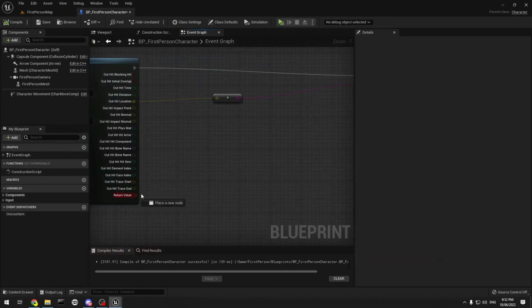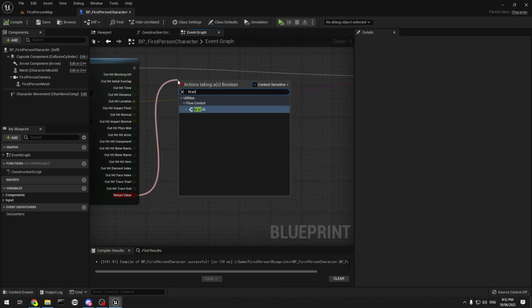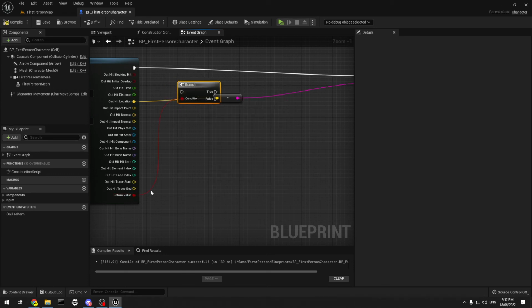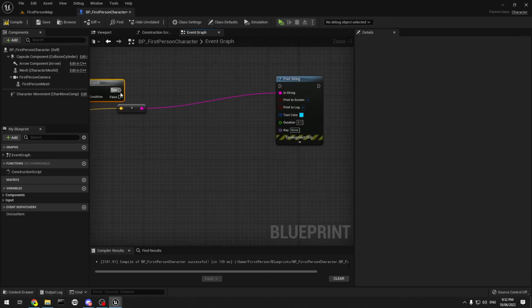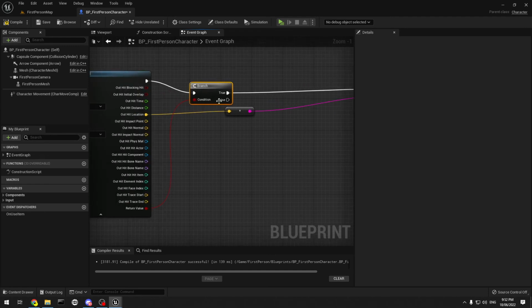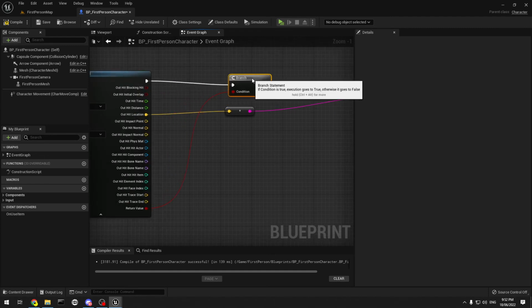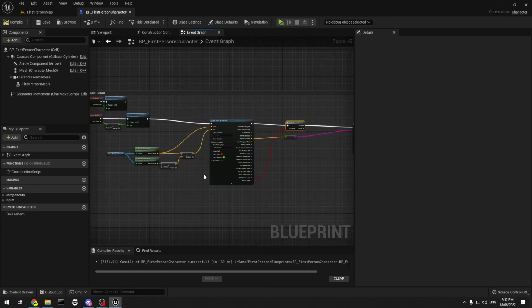So what we're going to do is take that, branch off the return value. If it's hitting something, it's going to say true. If it's not hitting anything, it's going to be false. So I'm going to just run it through the branch. This is already getting quite efficient. There's only one line trace between the branch and the mouse input.